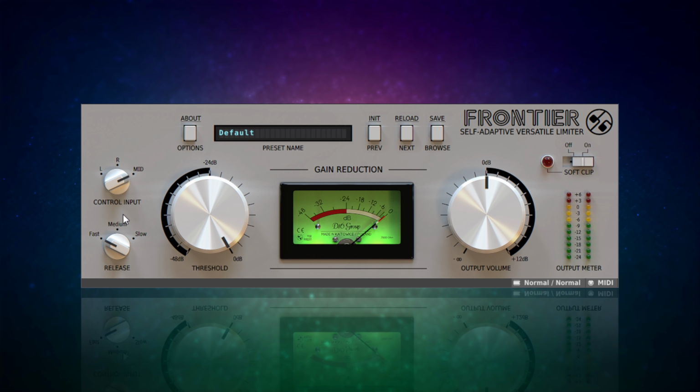Now, over on the left hand side, we have the control input. So this is just the source which you're going to use to affect the limiting which is happening. And then you have a release control, fast, medium, and slow release. I'm going to use it on fast release at the moment and show you what happens when I've applied this to the master bus on this song. And this is how you're going to use this. And it's going to take you literally seconds probably to set it up and use it. And it's going to go something like this.